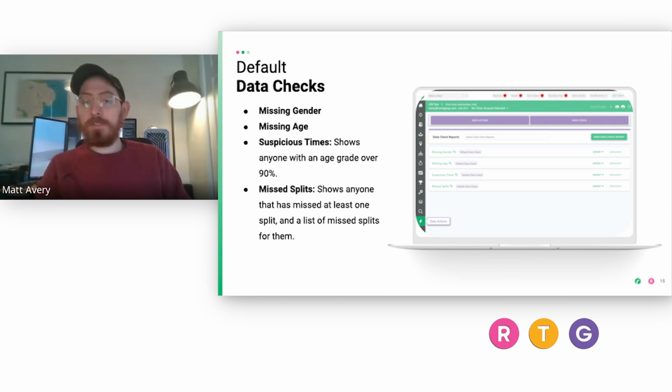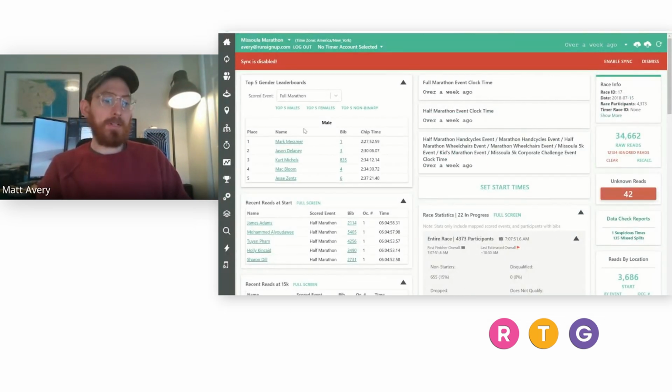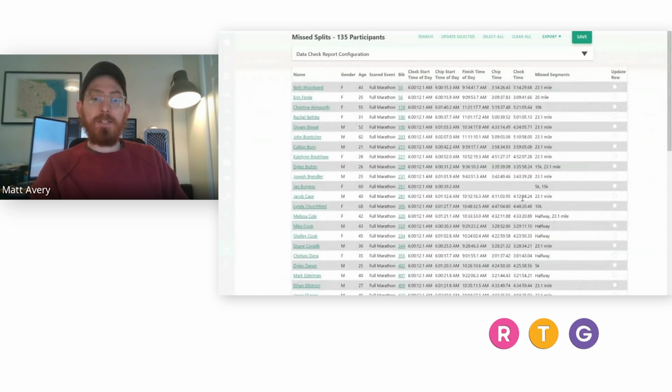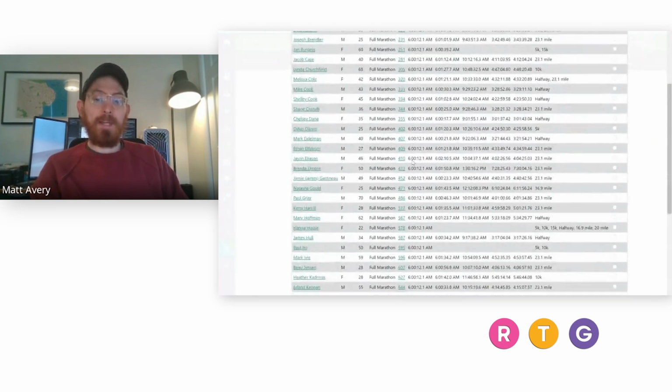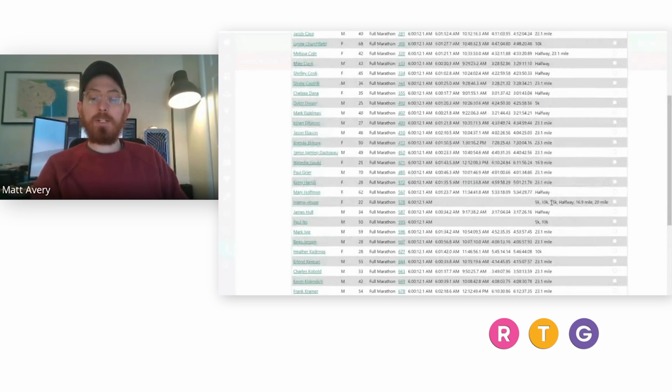So I'm just going to swipe over here, and hopefully you can still see what I'm looking at. I've got this Missoula Marathon from our friends, Competitive Timing. On the right here, we now show this data check reports little panel, and it'll list out all the data checks that have participants in them. Right now I have 1 participant with a suspicious time and 135 with missed splits. I can just click in here and it brings me right to the list of all the participants that have a missed split, and it'll show me which splits they missed.